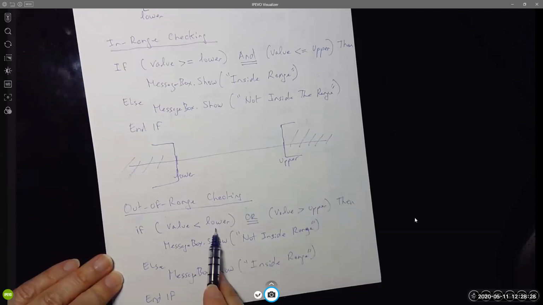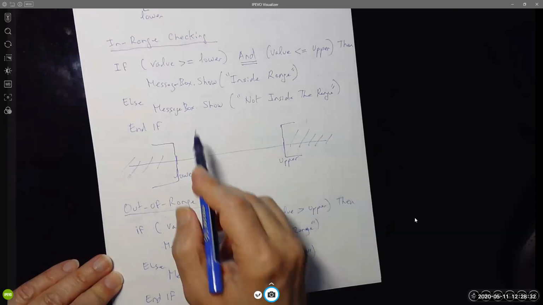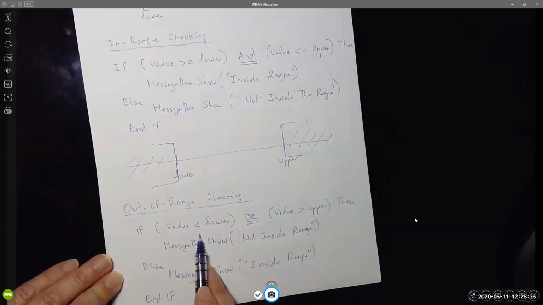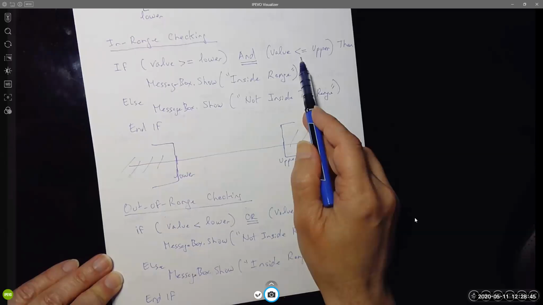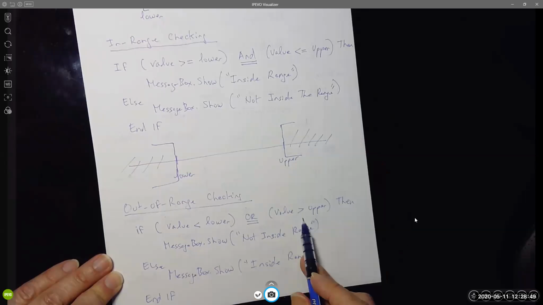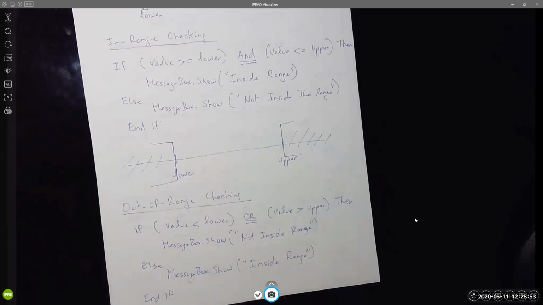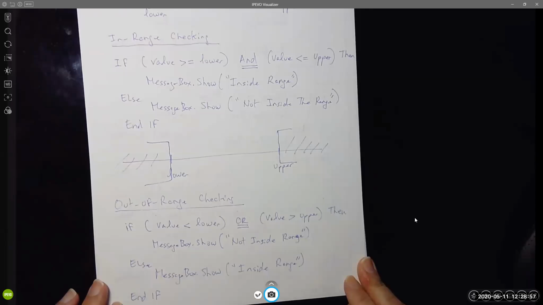When you do inside the checking, the value is greater or equal to lower. The condition is the opposite, right? Outside: less than lower. Inside: greater or equal to lower. Then for outside, value greater than upper; for inside the range, value less or equal to upper. Opposite conditions. So these are common, you can use this. You don't really need to use both of them, because they complement each other, right?